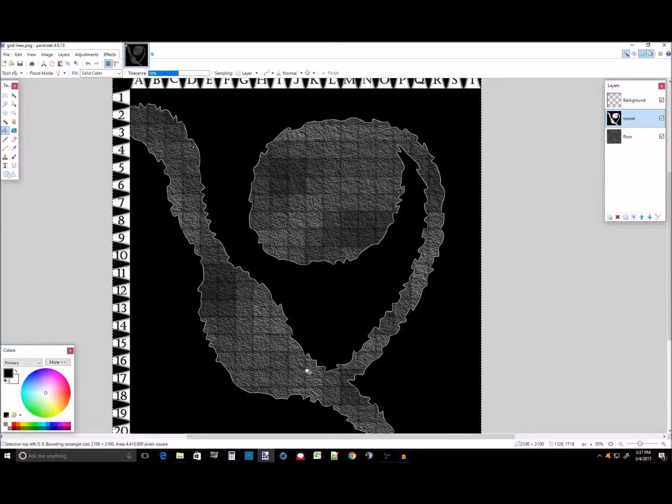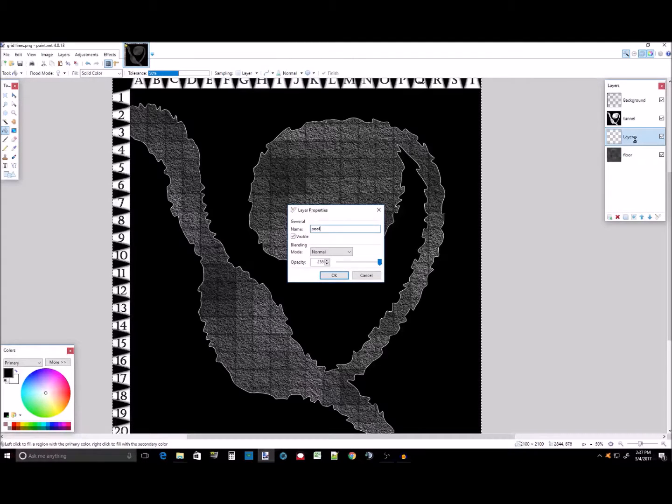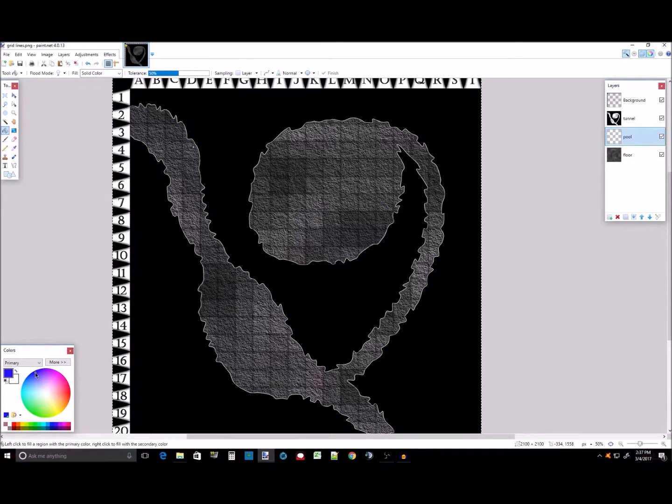The next thing I want to do is add a pool of water in over here. I'm going to put this pool actually underneath the tunnels in the layer. And we'll come pick a blue color, grab a paintbrush, size is pretty good, and we're just going to come put in a blue blob for our pool here of water.